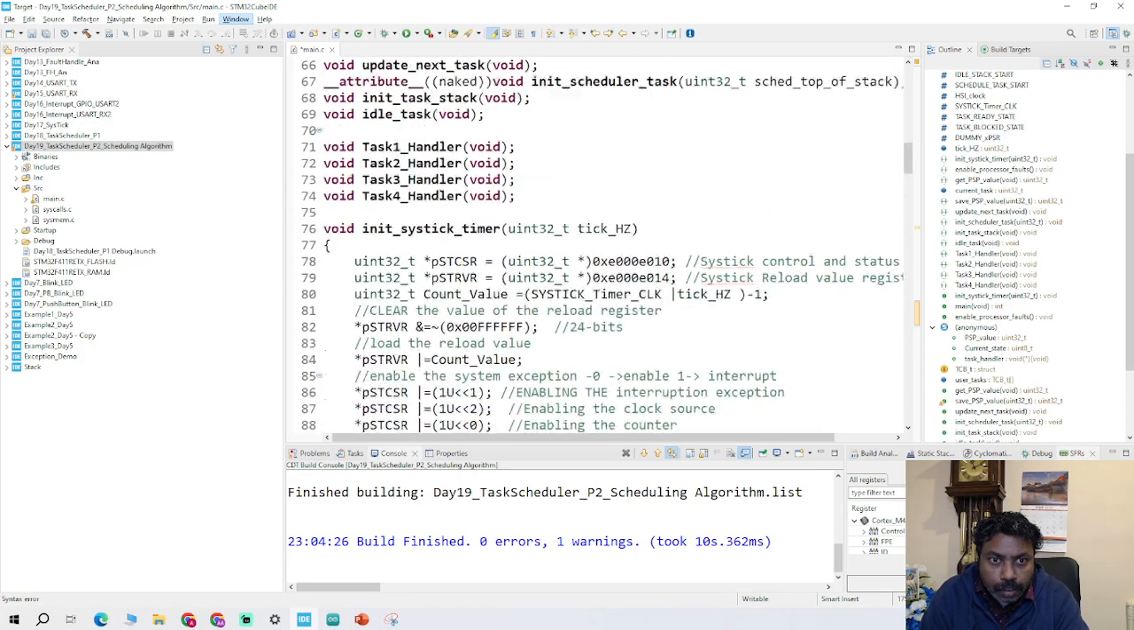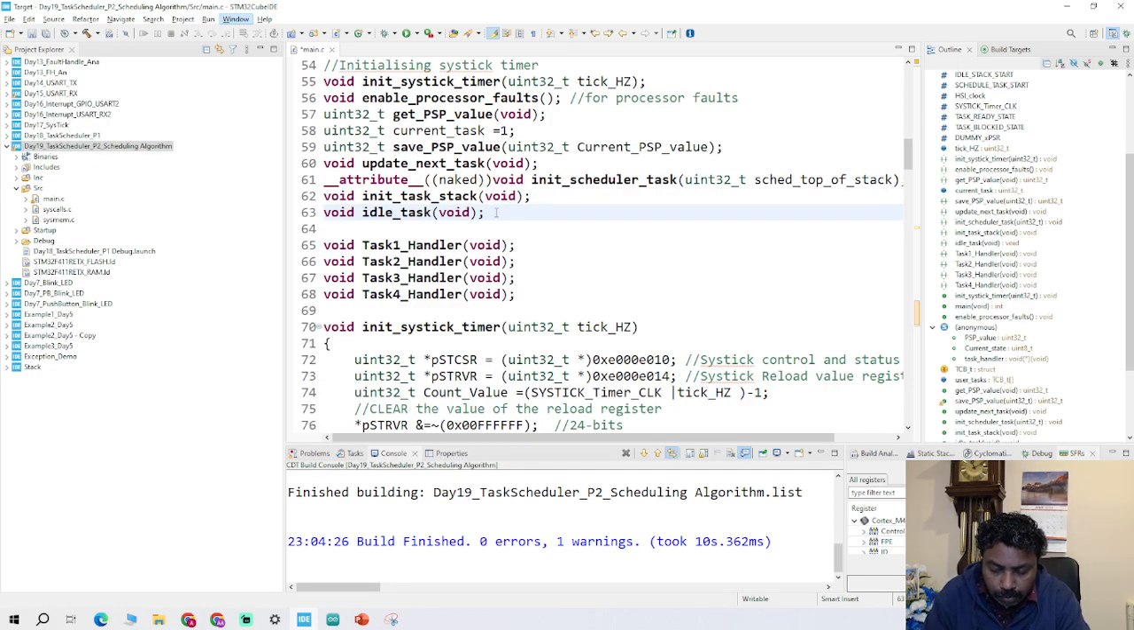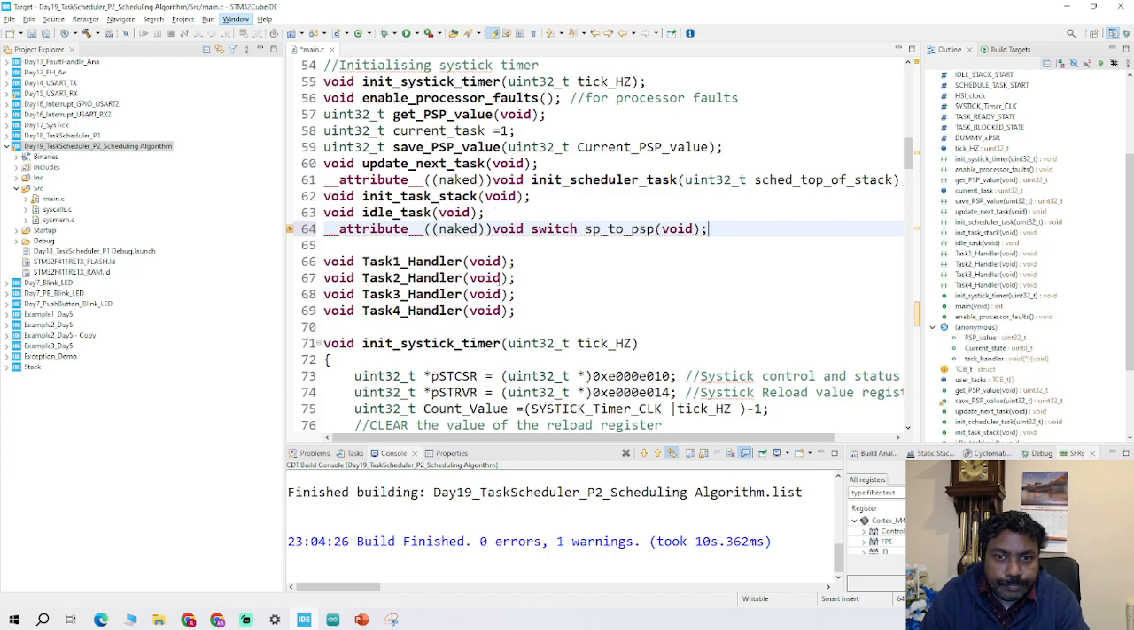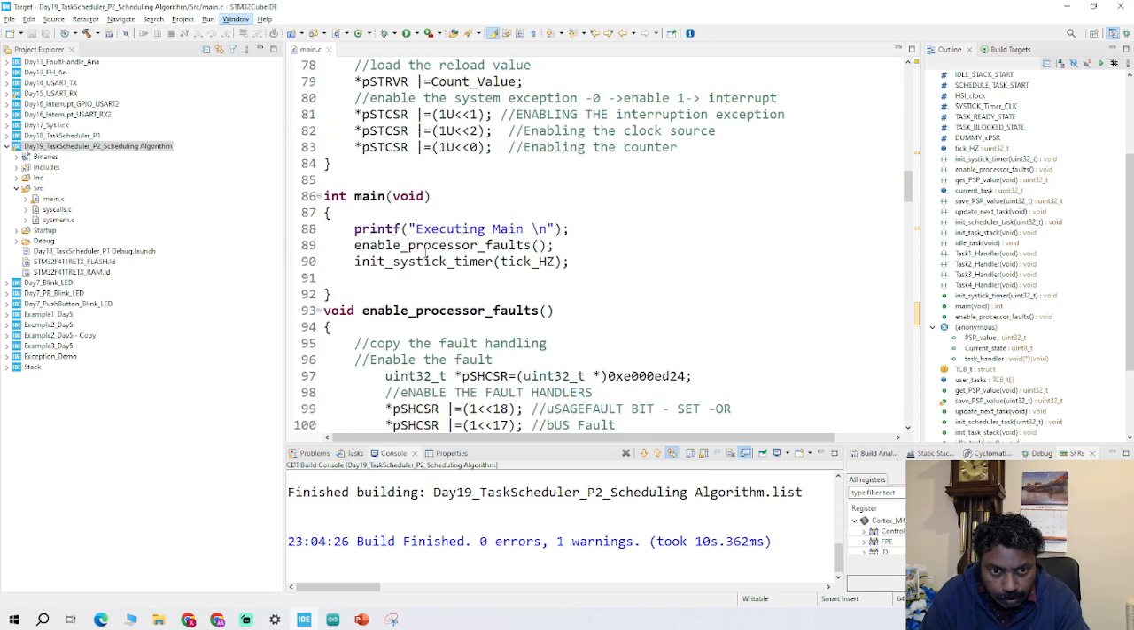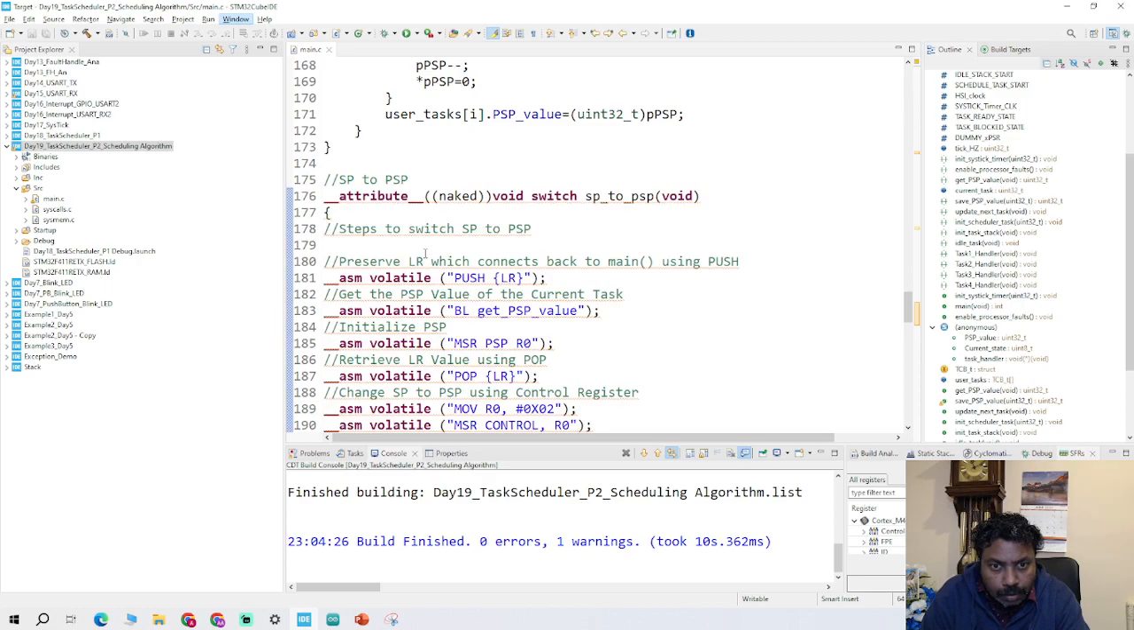So go all the way to the top, and you can save it here. Save that file. So now we did PSP value. There should be a comma in there. This should come, but I don't know why there is the red line.